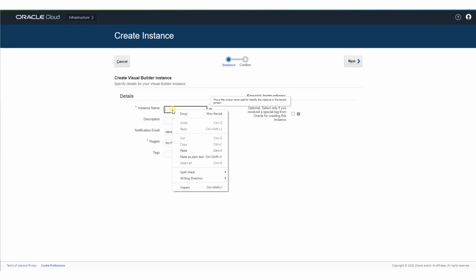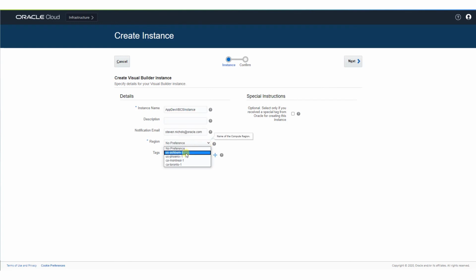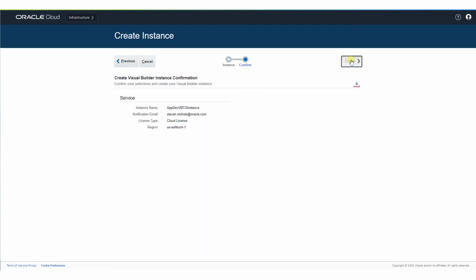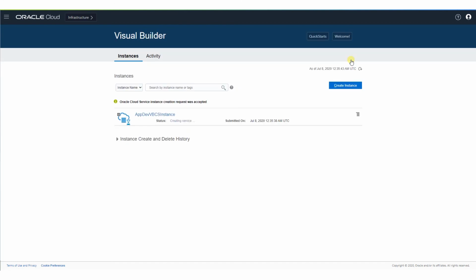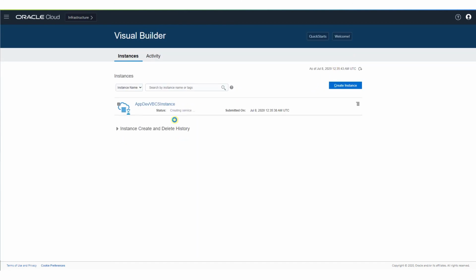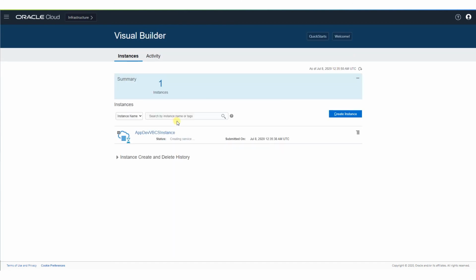Let's enter a name and select the appropriate region again. Once the Visual Builder Cloud service is created, this will conclude Lab 50, and we can now move on to Lab 100.